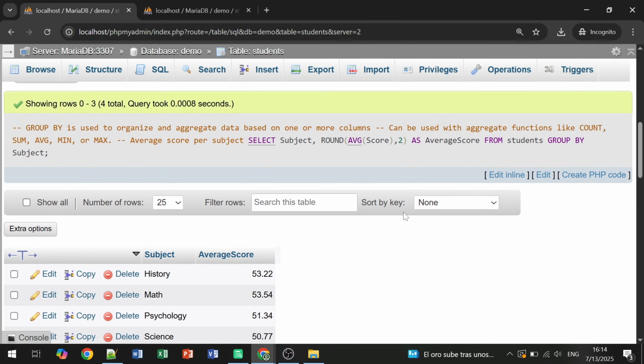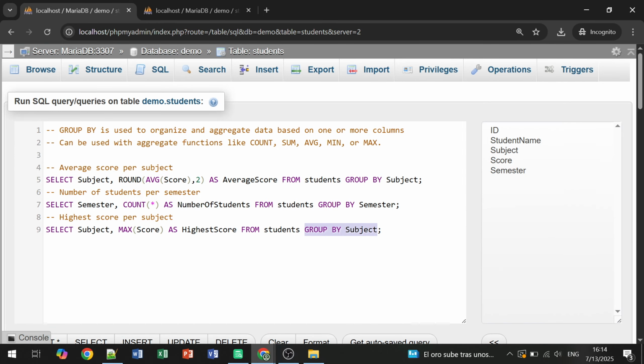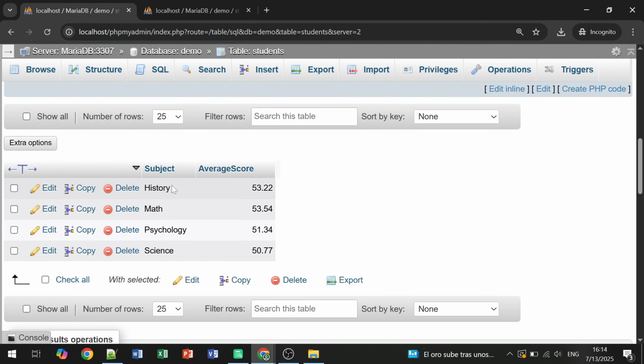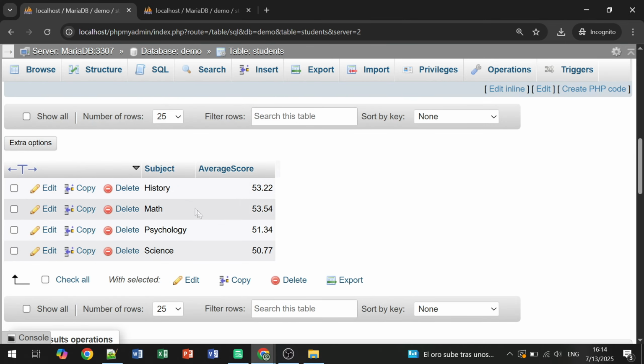We see that all queries have executed. So the first query was to calculate average score per subject. As we can see, we have subject and average score. We have rounded this up to have 2 numbers after the dot, so this is why it's showing like that. History, math, psychology, and science.